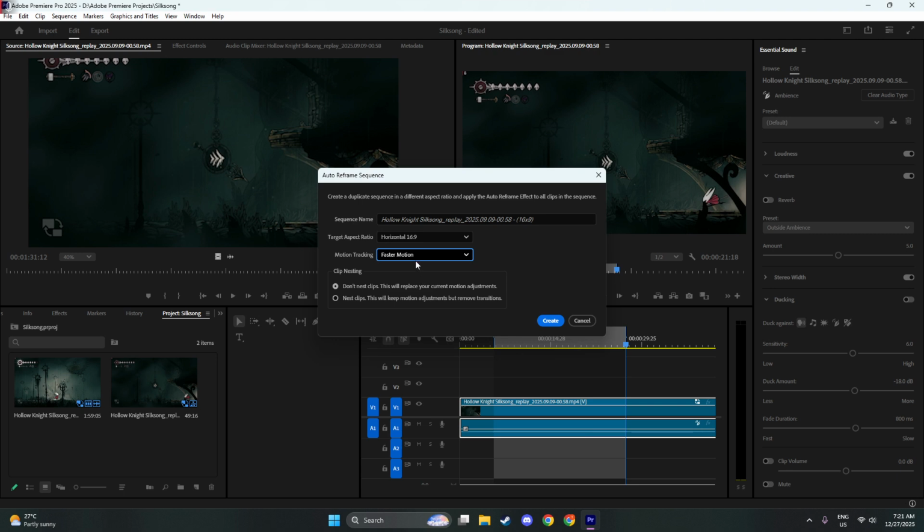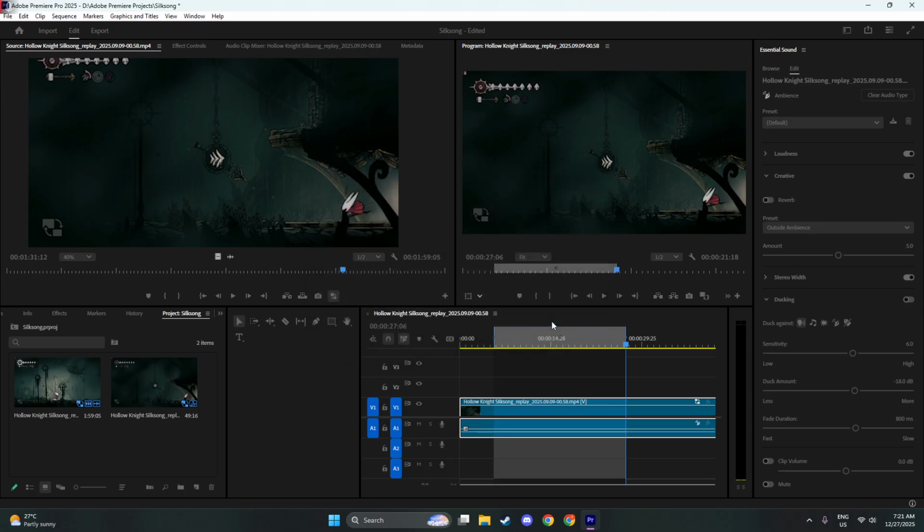Next, select the motion tracking speed. This determines how quickly auto reframe follows your subject. Slower motion is ideal for interviews, landscapes, or sequences with gentle movement where a calm, steady crop looks best. Default is a balanced choice for most edits, offering smooth tracking that doesn't feel jumpy. Faster motion shines in action scenes, sports, or busy street footage where the subject moves rapidly and the framing needs to keep up. When you're happy with those settings, click Create.